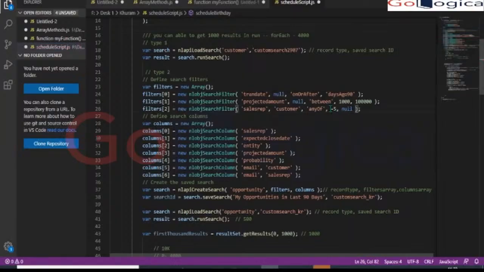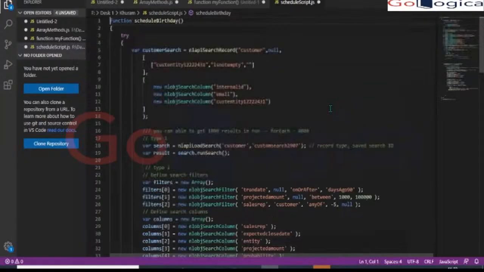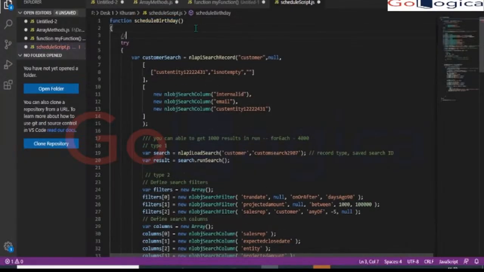So governance, in the sense, the limit of a schedule script. Every script has governance. A schedule script has 10,000 governance units. Every API uses some of those units. If you're using search record, it uses 10 governance. If you're using load and run, it uses 20 governance.